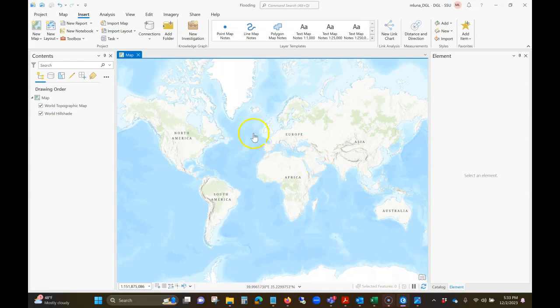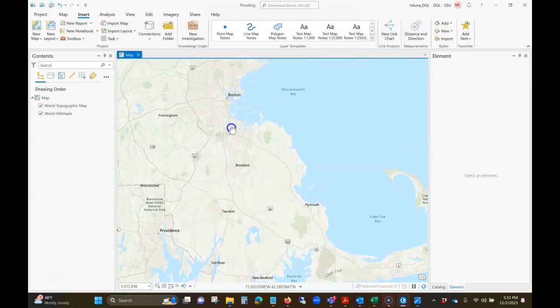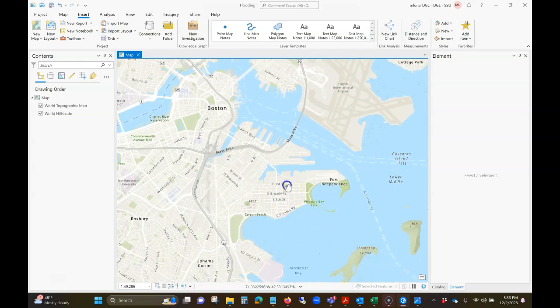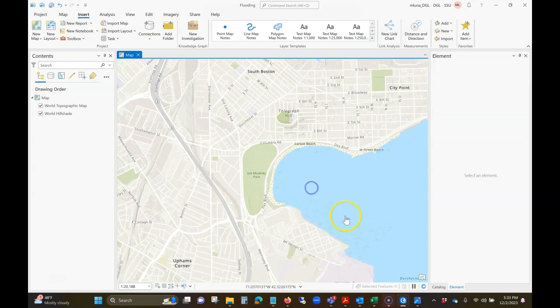What we're going to be doing is modeling flooding under different scenarios, and we're working specifically in Boston's Moakley Park area, so we can zoom in real quickly to see what we're talking about. It automatically defaults to a nice base map, so we can get a sense of where we're at.